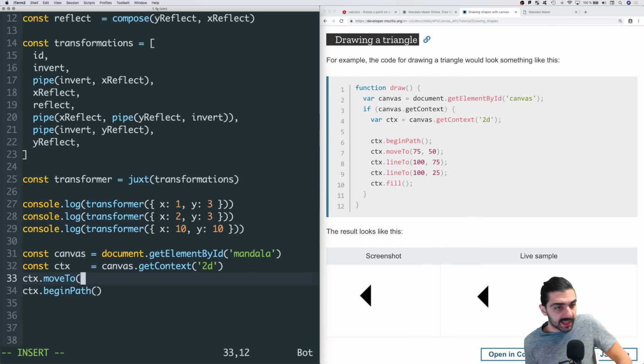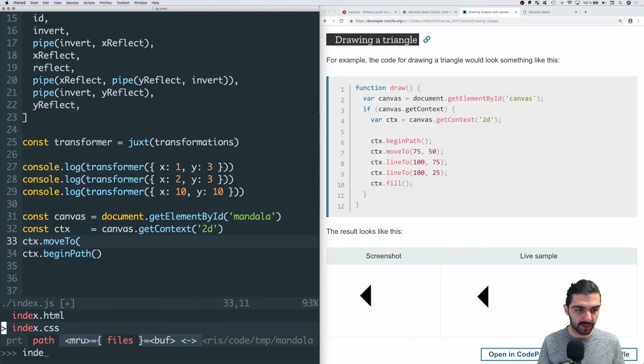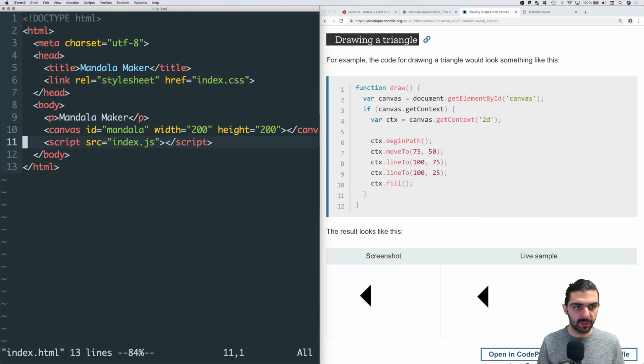So to get to the middle, I guess it would be entirely possible to ask the canvas what its width and height are. But let's just start by hard coding. So we worked with, let's see, index.html. We worked with 200 and 200.